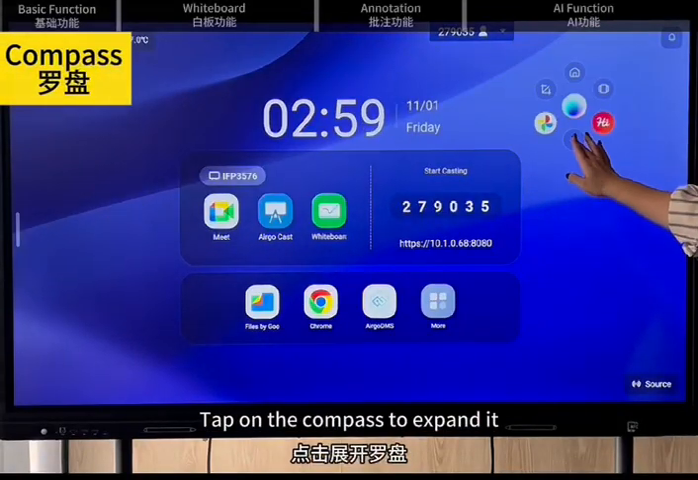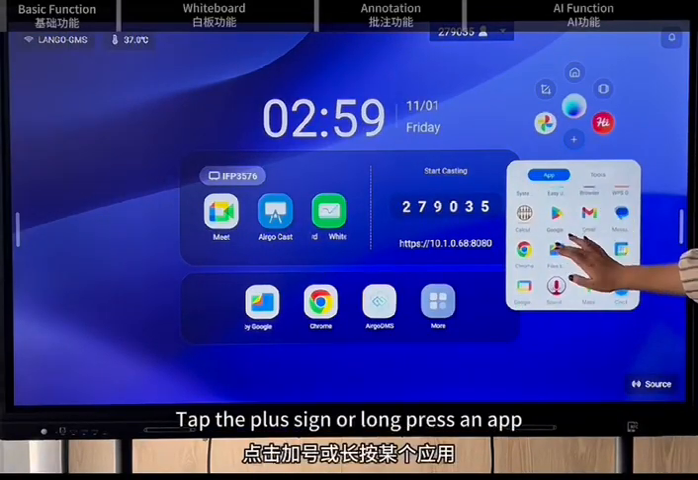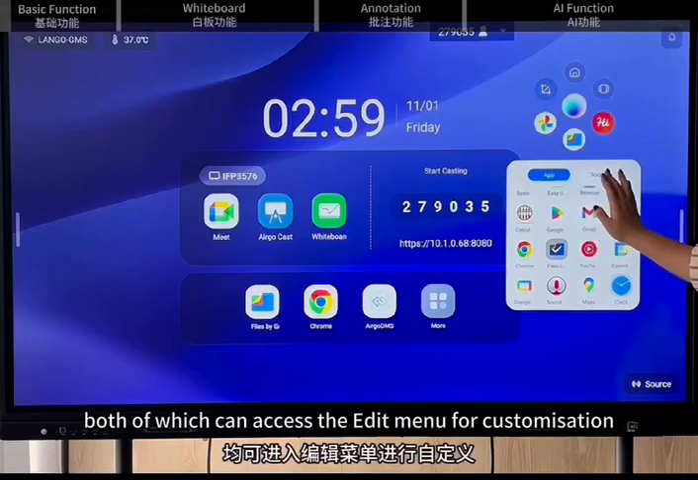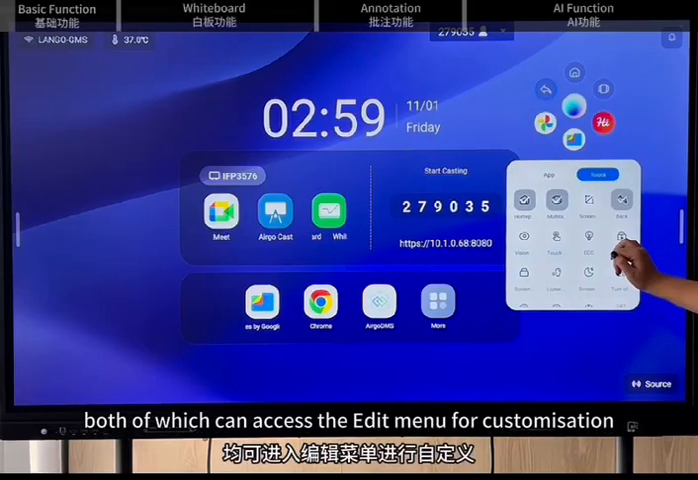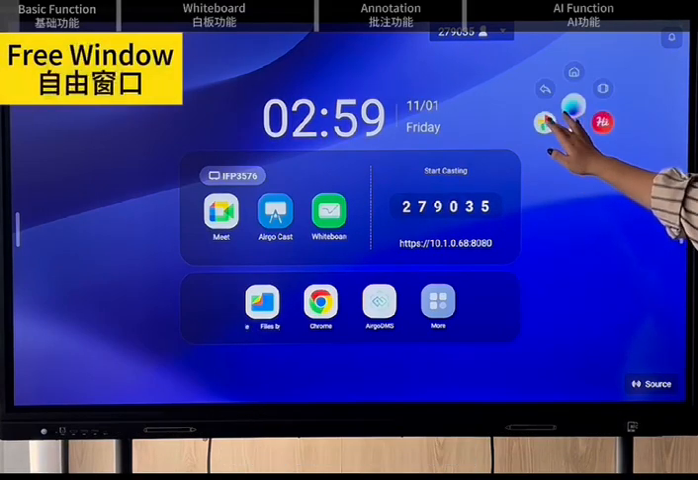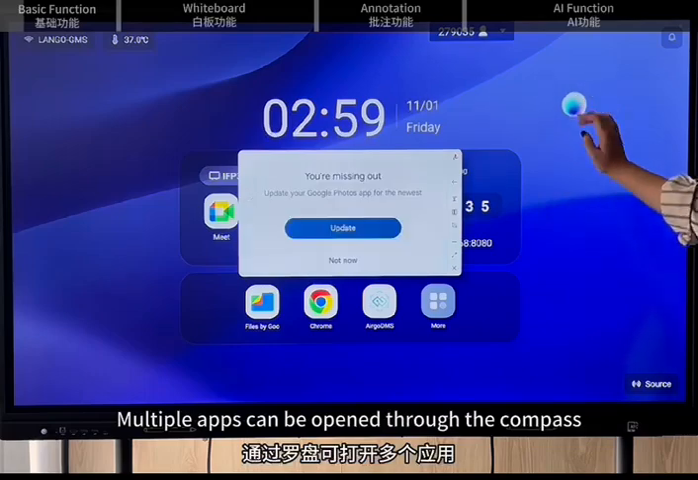Tap on the compass to expand it. Tap the plus sign or long press an app, both of which can access the edit menu for customization. Multiple apps can be opened through the compass.